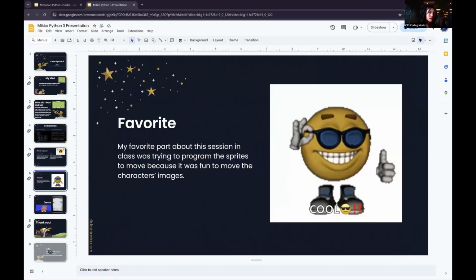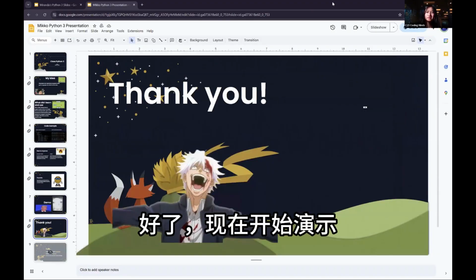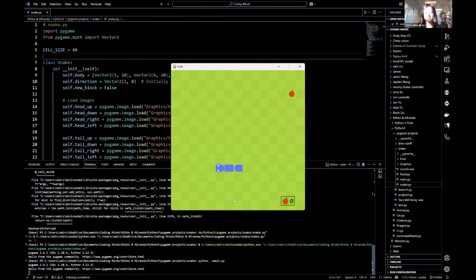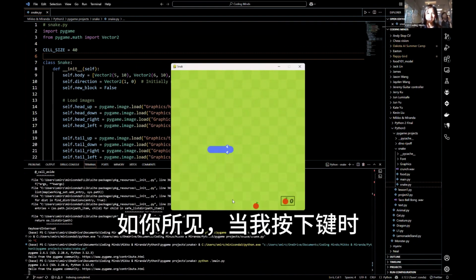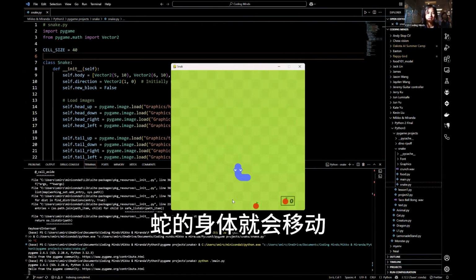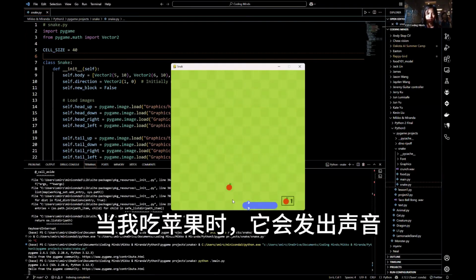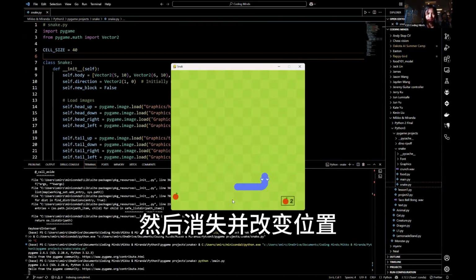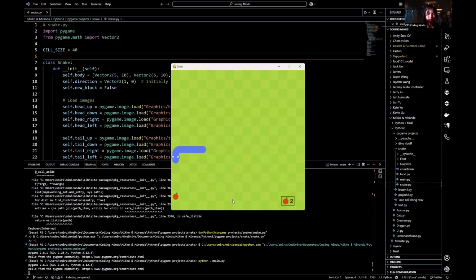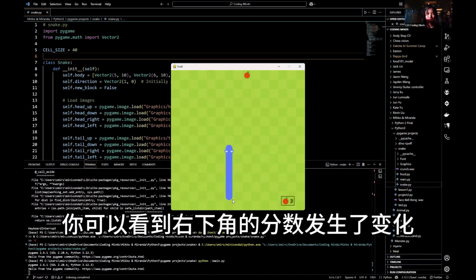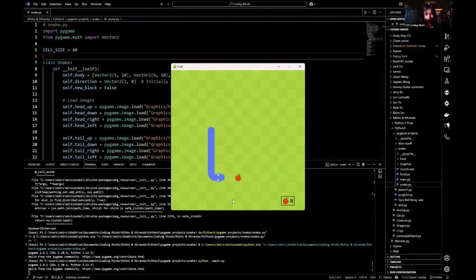Okay. Now here's a demonstration. So as you can see, when I press down on the keys, the snake's body moves. And when I eat an apple, it makes a sound and it disappears and changes position. When I also eat an apple, you can see that the score on the bottom right corner changes.